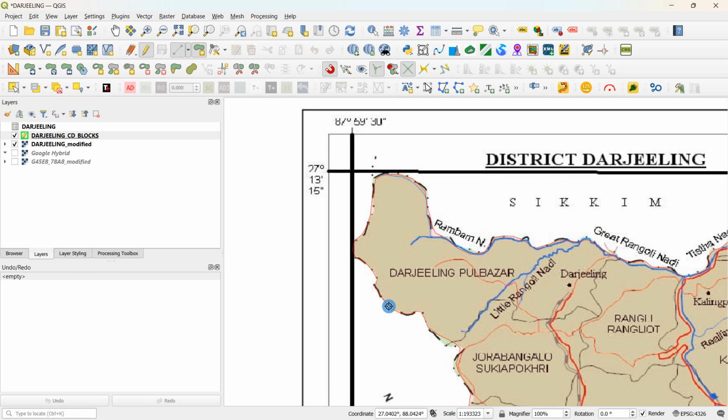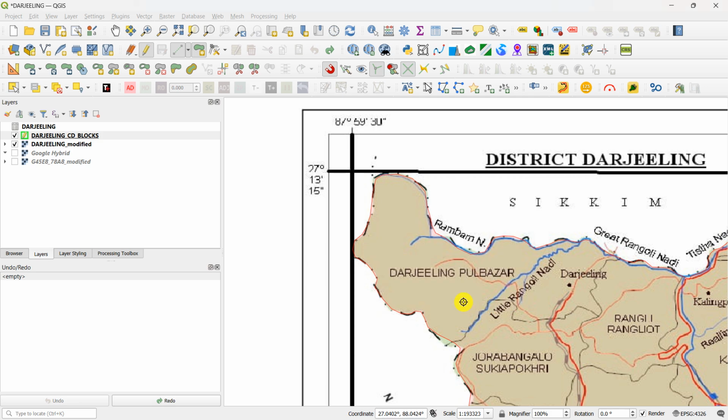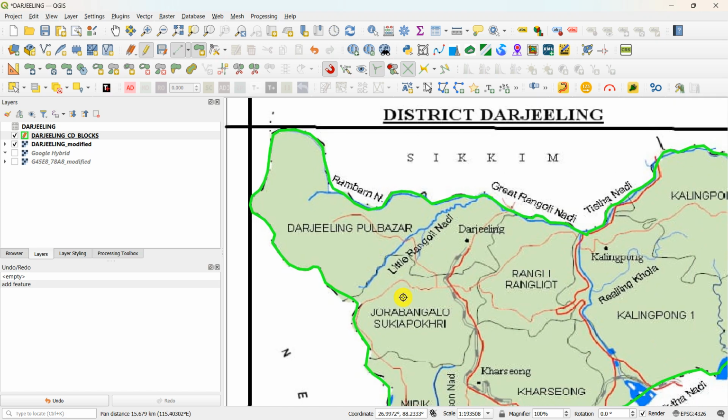Let's just finish the outline by right click and I'm giving ID 1, and okay. Now we will cut every single city block. So how will we do it? We'll use this split features tool. Select it and we will be ready to cut.